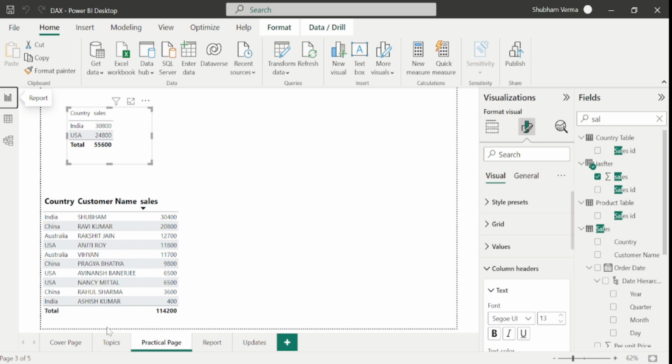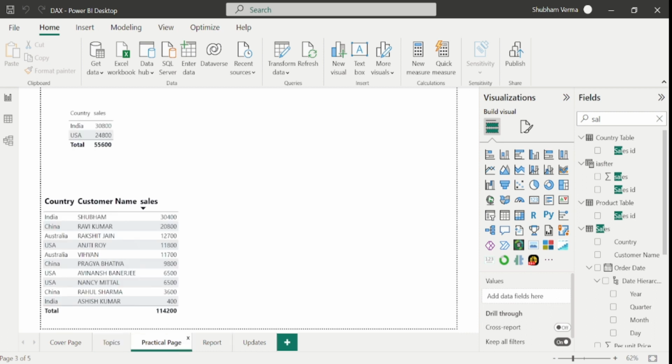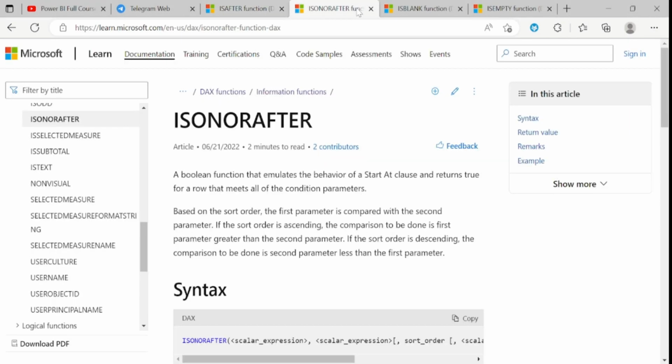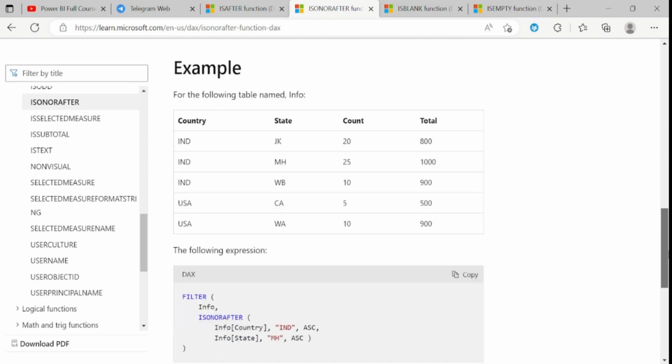And now let's move towards the next topic of today's class, which is ISONORAFTER. So let's go to the Microsoft reference page. So the definition is the same, guys, and the expression is also the same. And here you can also see the example.